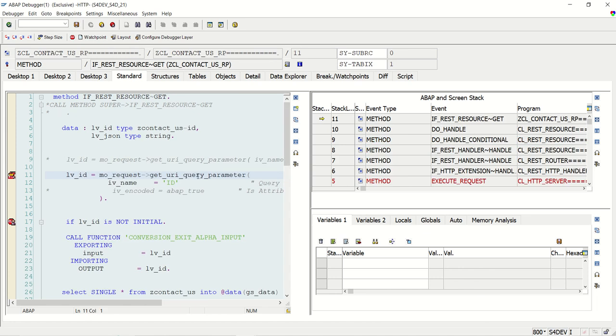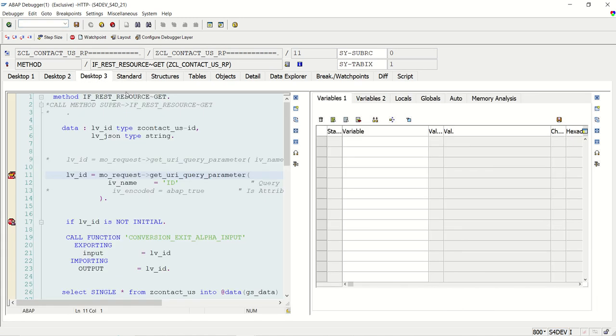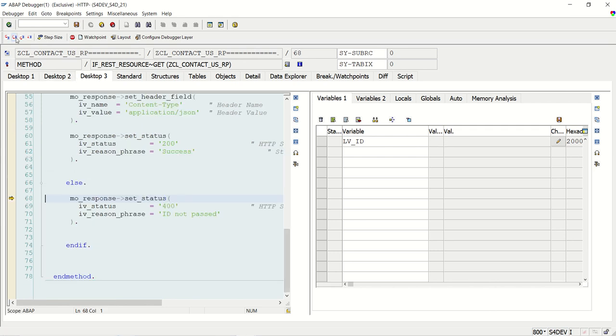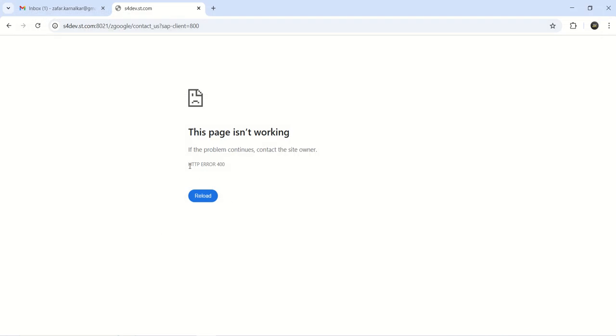I will press F8. So now we are in the get method of this resource provider class. I want to read the ID from the browser. Press F6. See, ID is blank. You will not find any ID here. If you are not passing any ID, we are getting the HTTP error 400 because you did not pass the ID. When you are working in a proper system, we'll get a proper message.